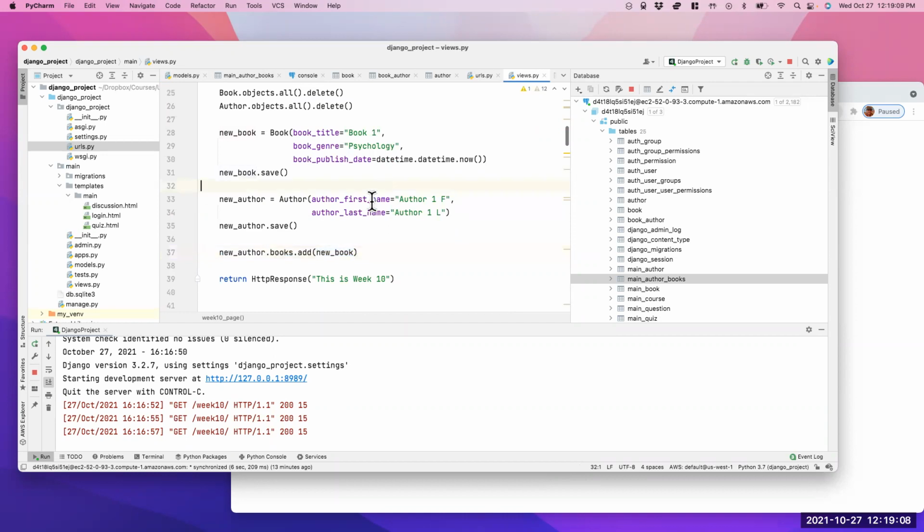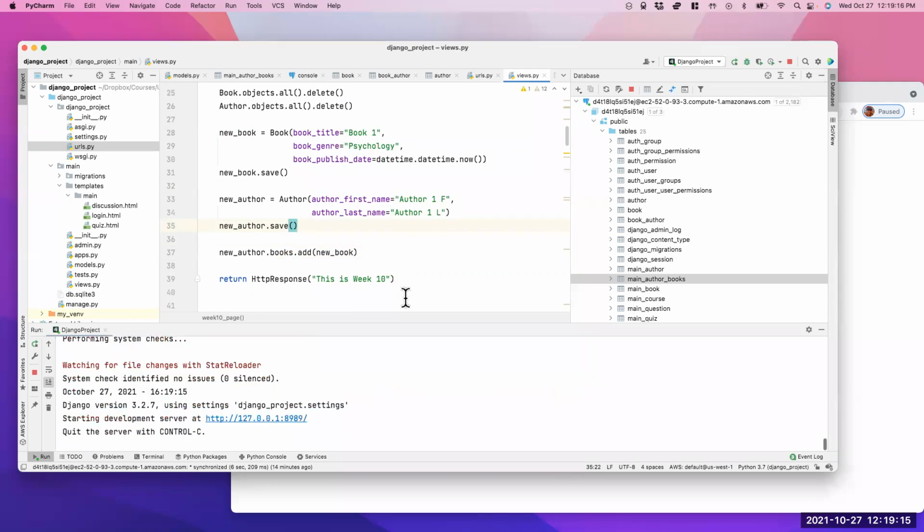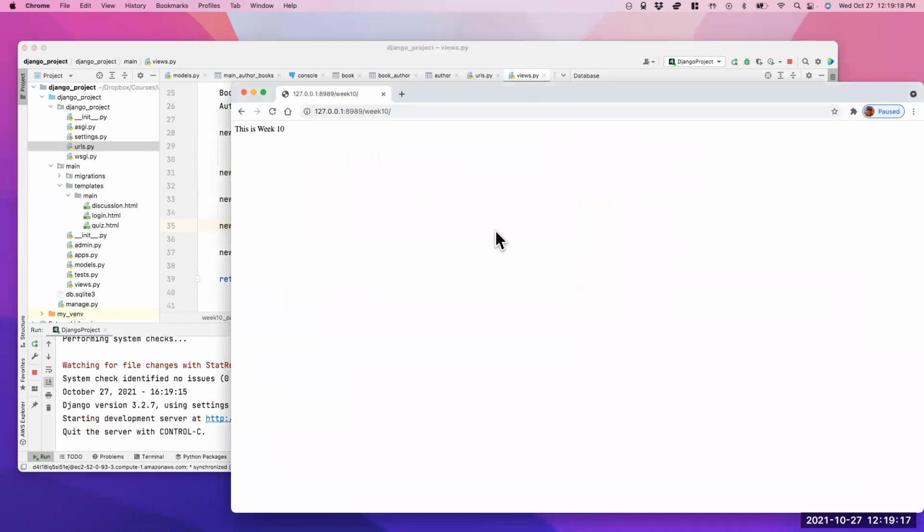So let's do that. Let's run it. Let's make sure that you understand this, and then we can do more things. So I'm going to go here, and I'm going to refresh that.